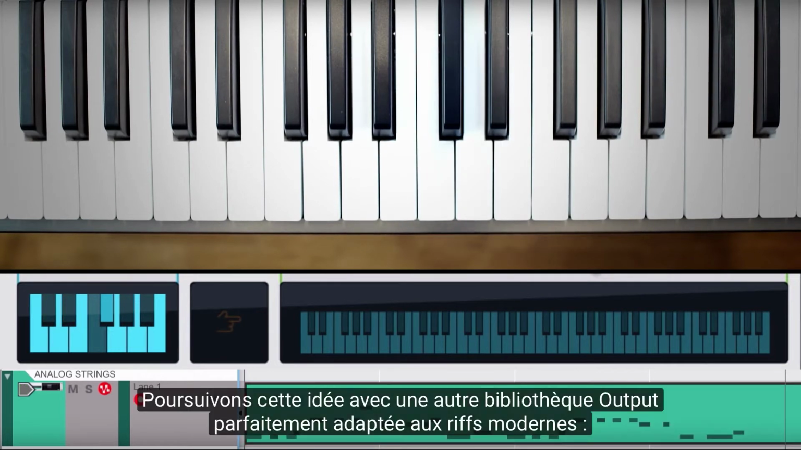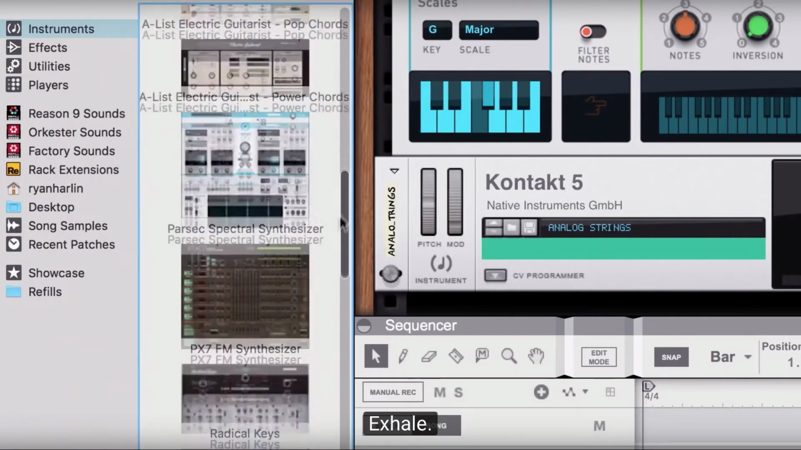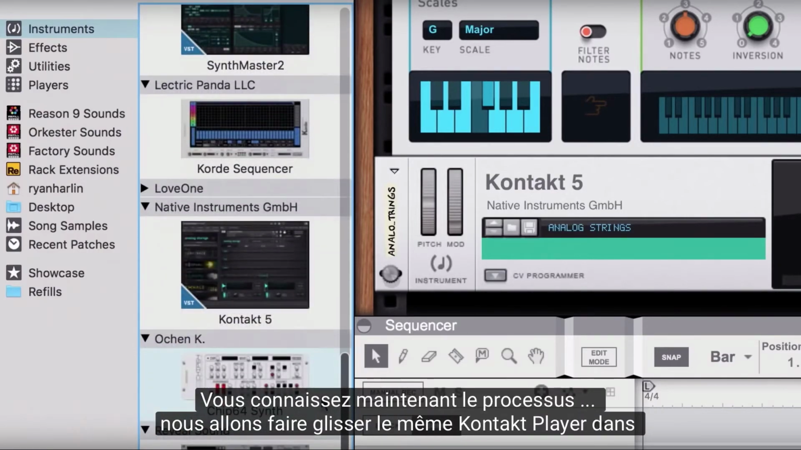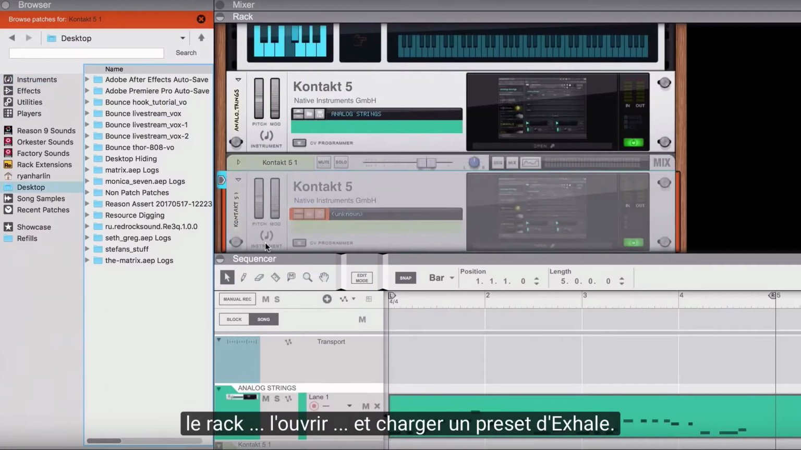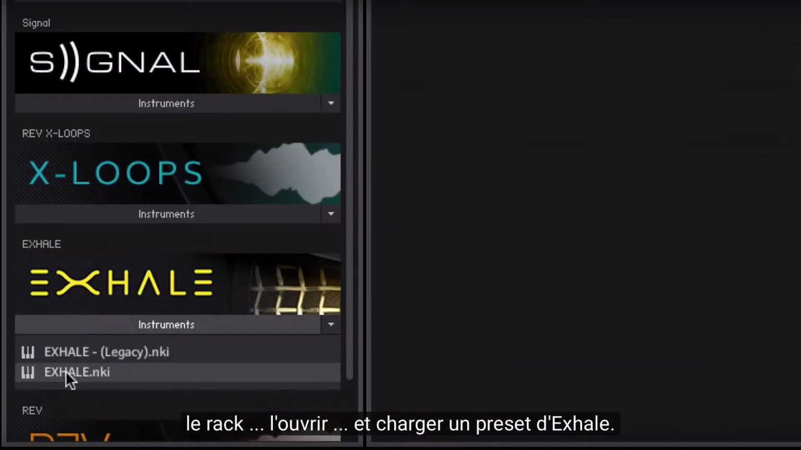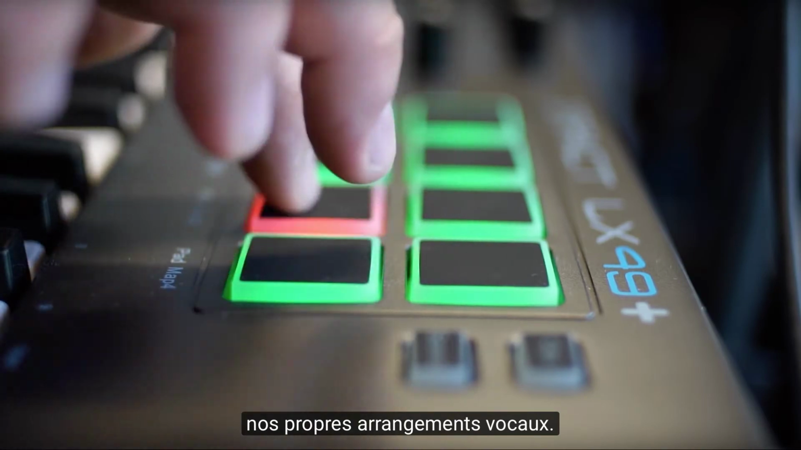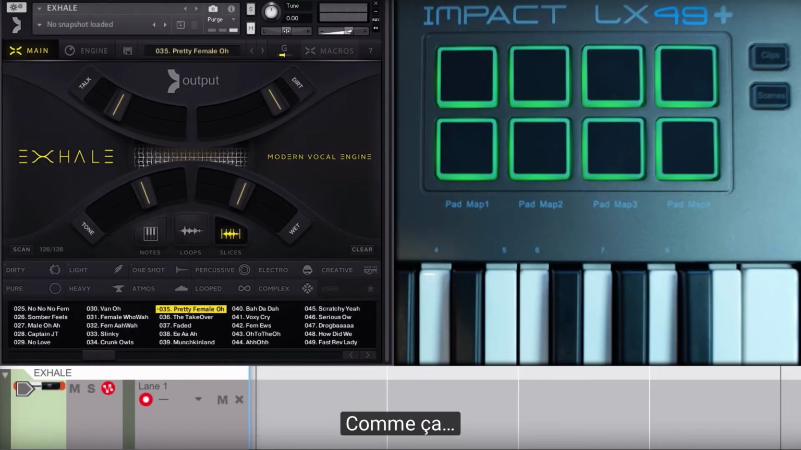Let's add to this idea with another Output library perfectly suited to modern-sounding hooks, Exhale. You're now familiar with the process. We'll drag the same Kontakt player into the rack, open it up, and load an Exhale preset. Exhale is an instrument which maps vocal loops and slices across the keyboard, so we can create our own juggled sample parts, like this.